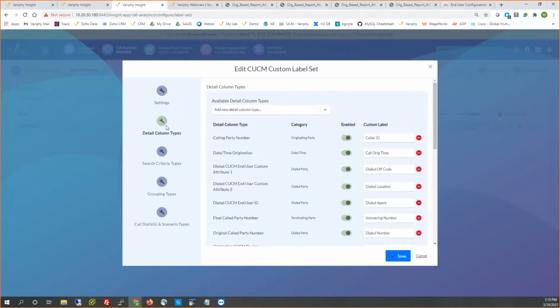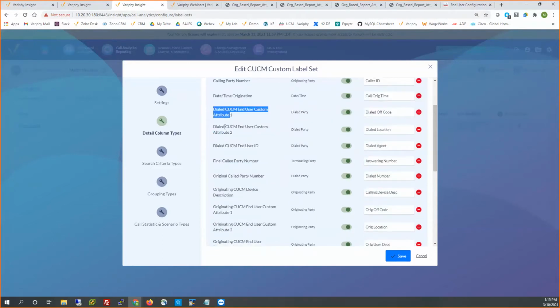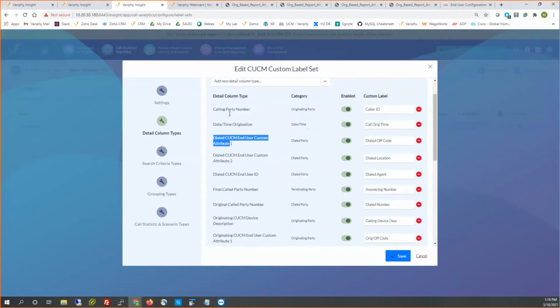So certainly these are the out-of-the-box standard Call Manager interpretation terminology for these, but certainly we can enable the replacing of the label and preface whatever we need to here. I'm replacing calling party number with caller ID, daytime origination, et cetera, but definitely the attributes. So I've got custom attributes 1 and 2 in here on all directions and combinations. But so maybe I want to relabel this to be dialed off office code, or dialed agent, or dialed location off of the custom attribute 2. Definitely will look a little better than the full layout of the default terminology.